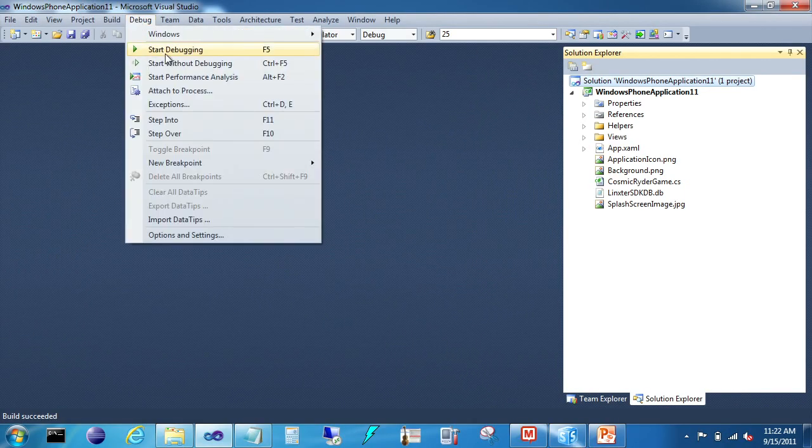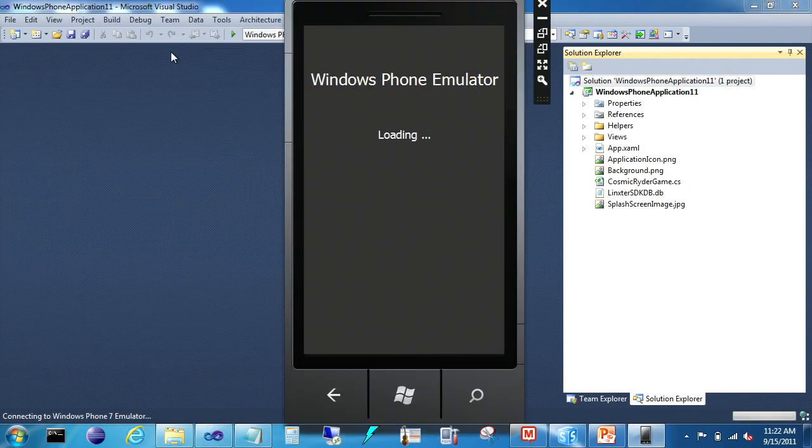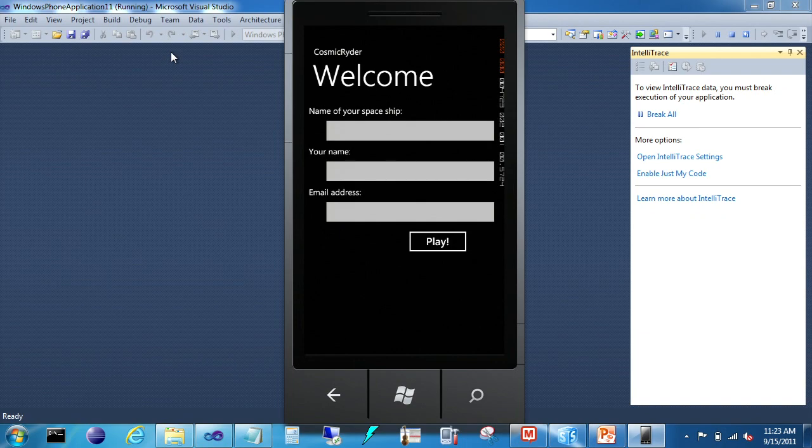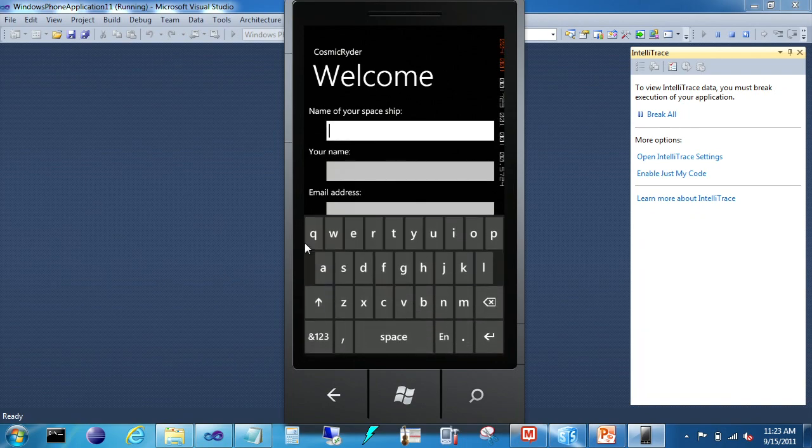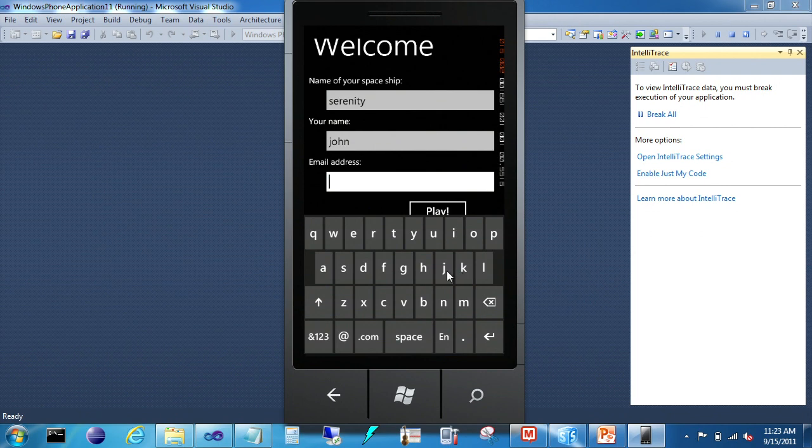Okay, so in-app purchasing is a great way for Windows Phone developers to generate revenue from their apps. So I'm going to run this in emulator. This is just a quick demo, and then actually I'll walk through an open source code project that we have. Outstanding. And this is an example of in-app purchasing. So this is a little space game, and I'm just entering the name of my ship. We'll call myself John today, and I'm going to put in an email address.